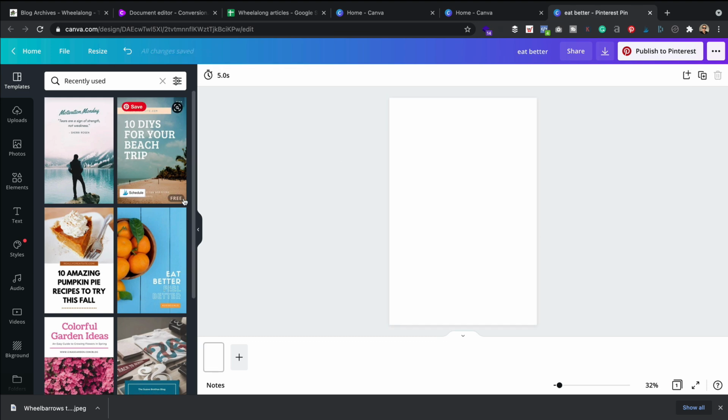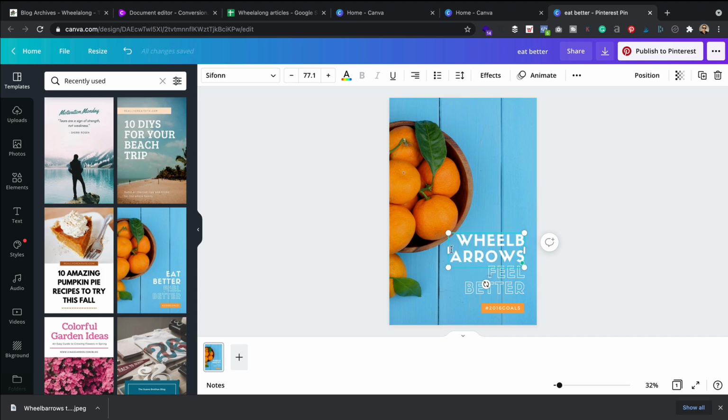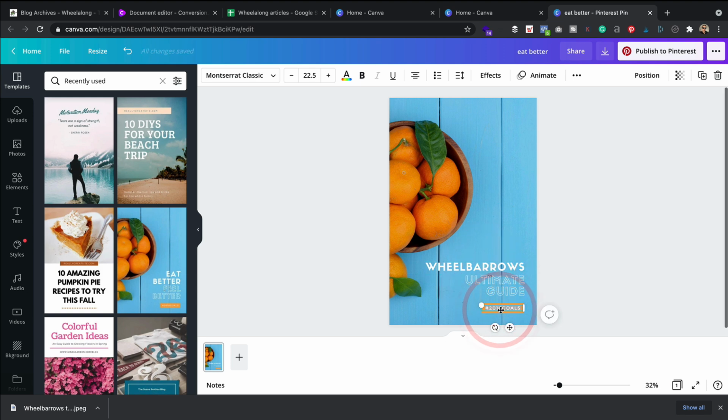Actually, I'm going to keep that text. Okay, let's come over here and change the text. Oh, let me click on that. Wheelbarrows. Wheelbarrows is such a long word, isn't it? Ugh. Oh, I need a space there. Drag that out. The ultimate guide is now bigger than the wheelbarrows. There we go. Hashtag wheel along.